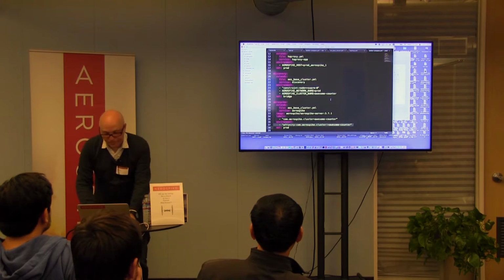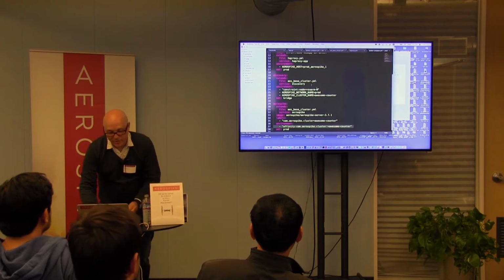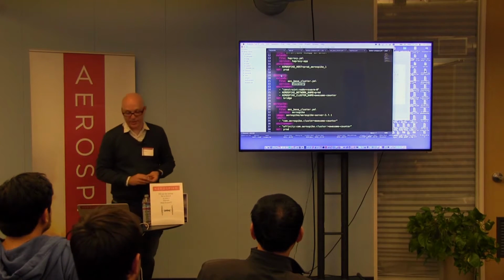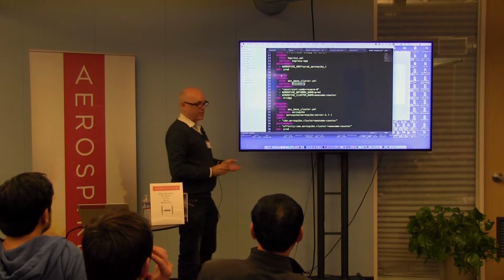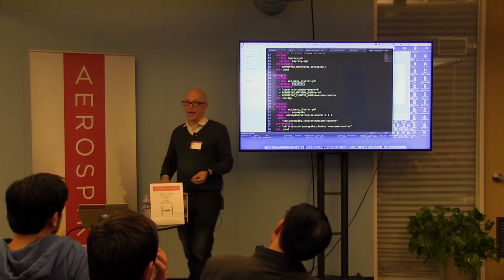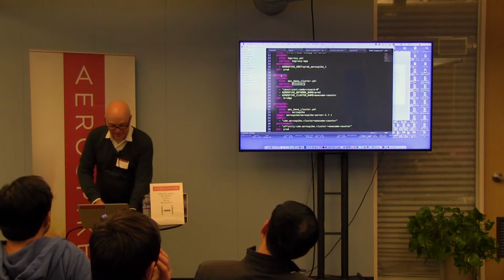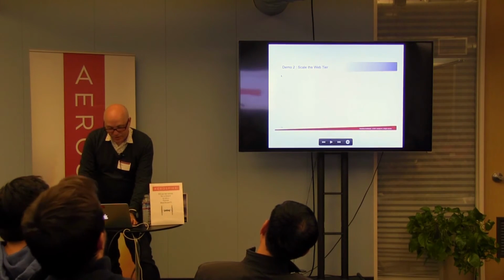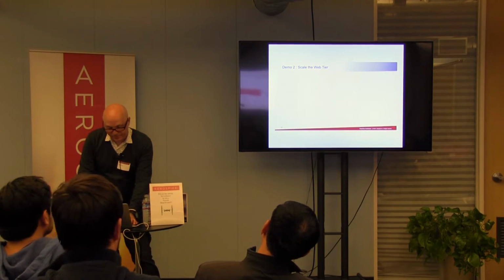Okay, so one service we haven't talked about is our discovery service. What we're going to do in the next demo is scale out our web tier. And we'll come back to what this really means in a second. So, scaling out the web tier.